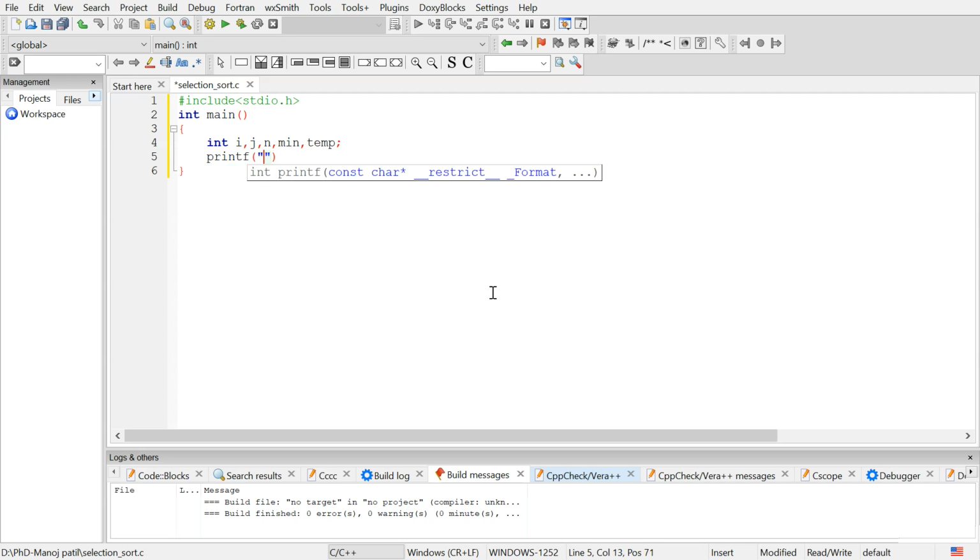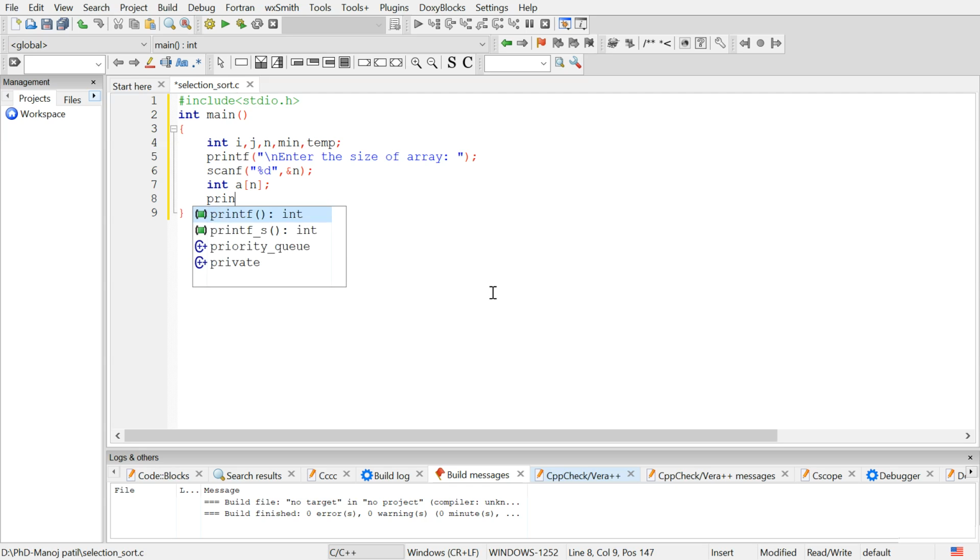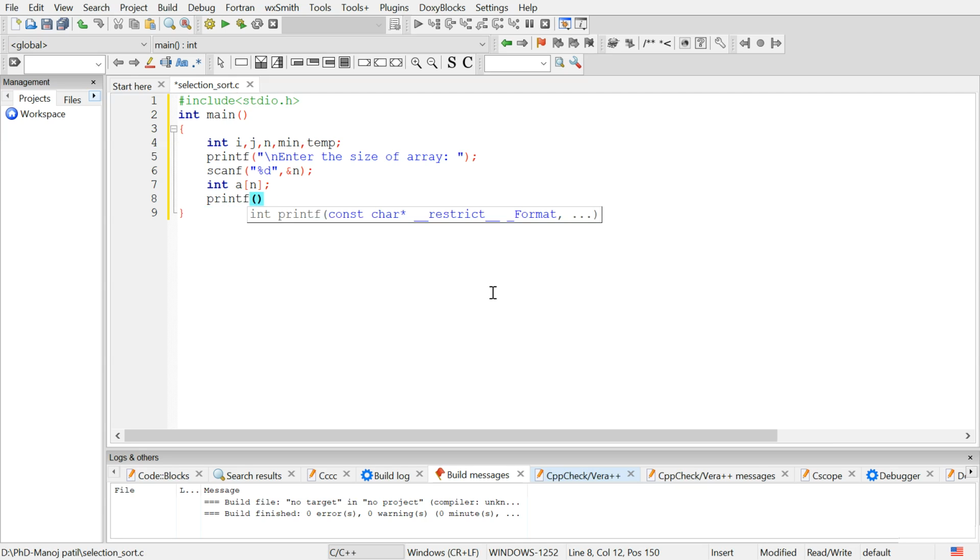Great. And now if we see one more requirement, we have to declare the array, but before going to the declaration of the array, we'd like to take the size of the array, so that's why "enter the size of array". That would be great. With this scanf function, we'll take percentage of d. Fine. So it will take the size of the array. Now we'll declare the array with size n. It will consist of integer elements.